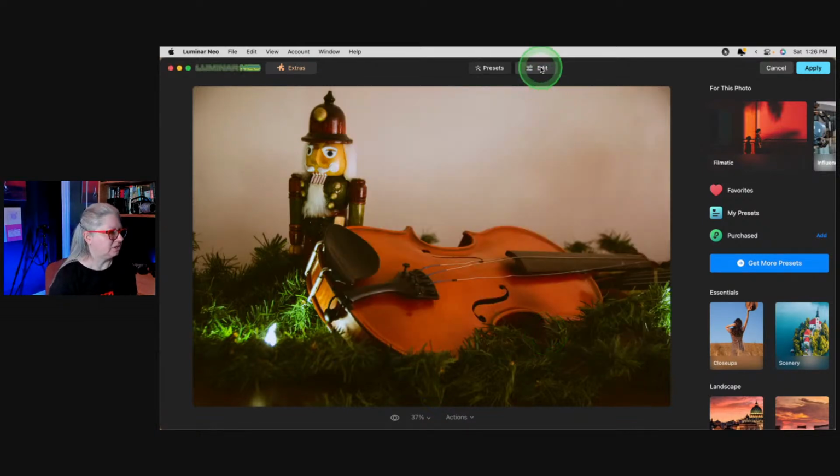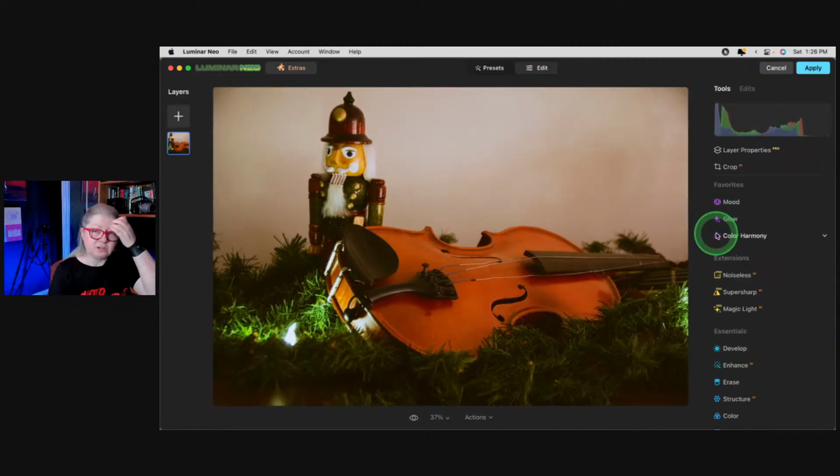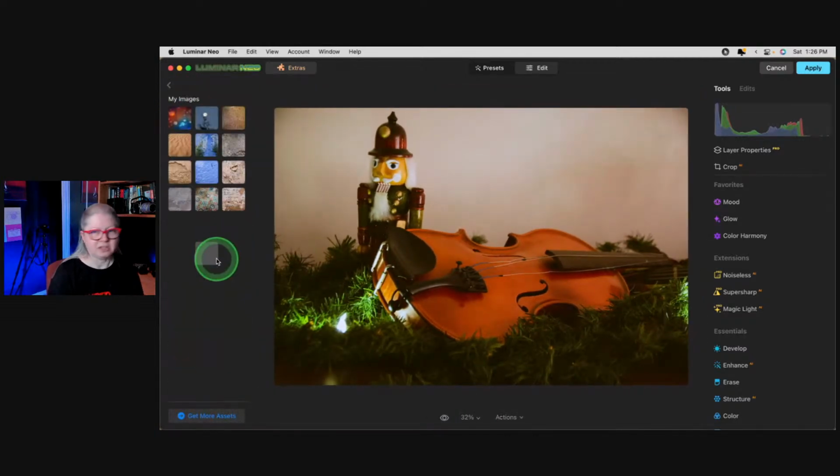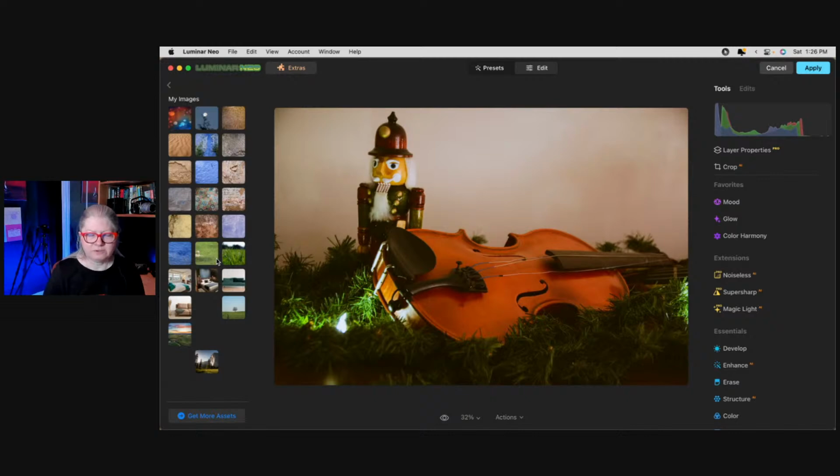But what I want to do is just add a texture overlay. I could have done this in Photoshop as well, but I actually just find it easier in Luminar, partly because any of the textures that I've already added, I just click add a layer, plus right here, and any that I've previously added are here for my easy reference. In Photoshop, I have to go find them and then add them and all that stuff.